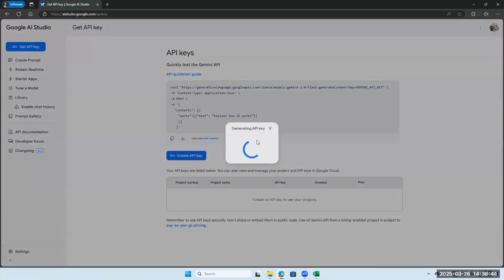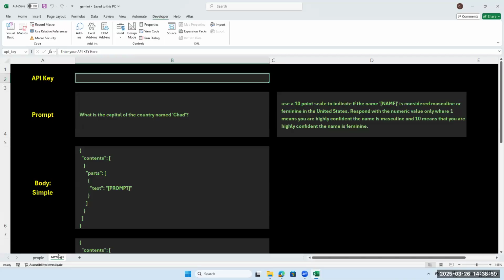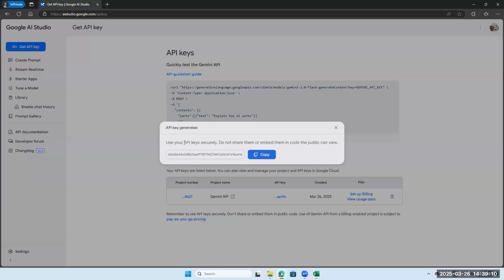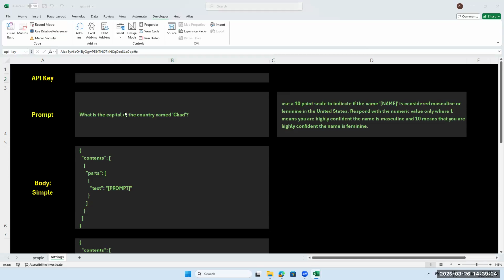This is going to generate an API key. This is unique to you, and this is the only time that you will see this code. So you need to copy this and save it somewhere. One of the places you can save it is on the Gemini worksheet. If you go to the settings, you can paste your API key right into the API key place. So again, we're going to create an API key, copy it, and place it back into our Excel file, in the Gemini file, in the settings tab. And we're going to paste it there.